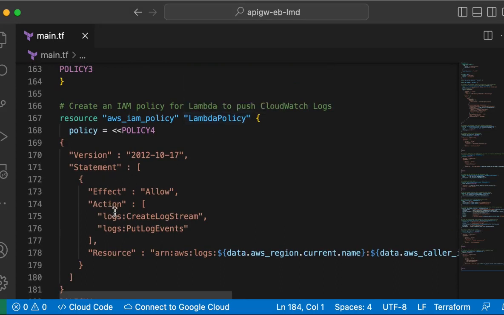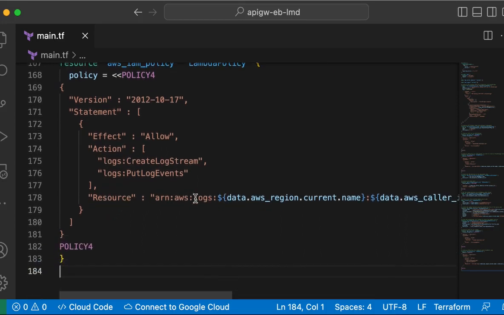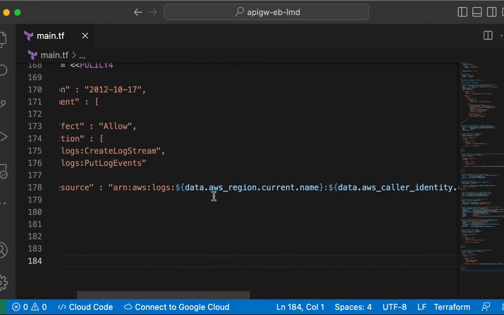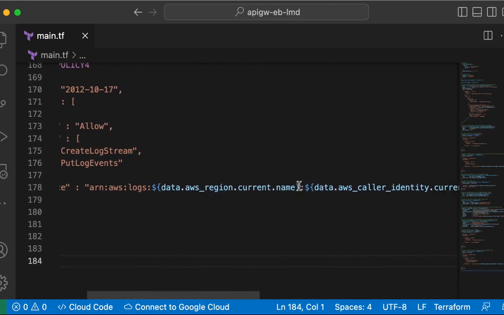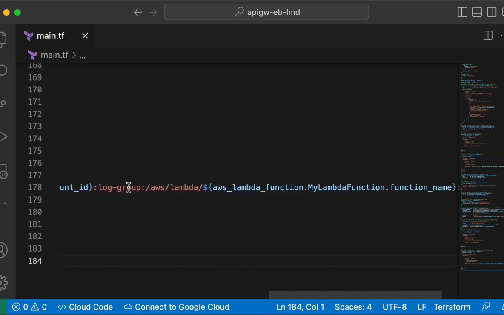This policy, as you can see here, gives us the ability to create a log stream and to put log events, and logs is the CloudWatch namespace. And we give it the resource. If you look here, it's the log namespace within our current region and within our current account. And then we give it this full path. So it'll be AWS Lambda and then our function name. And I'll show you this later in the console, how to view that.